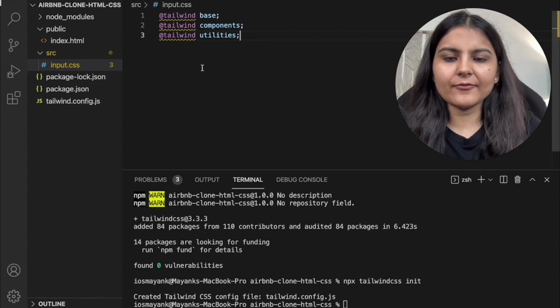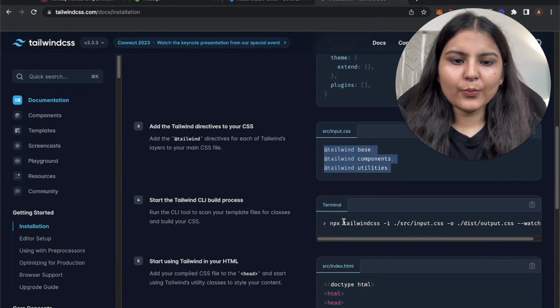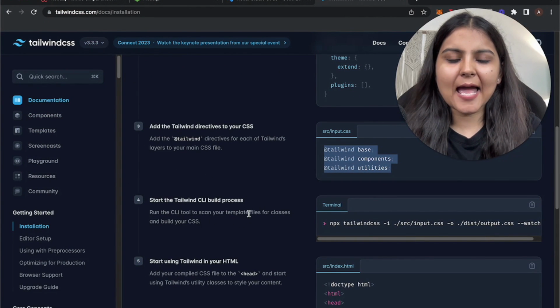Let's hit save. The next step is we need to run the CLI tool to scan the template files for classes and build your CSS.